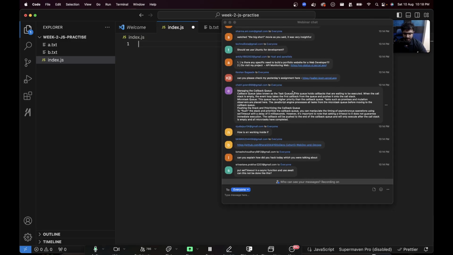All right, managing the callback queue. ChatGPT answer: the callback queue, also known as the task queue, holds the callbacks. When the call stack is empty, the event loop takes from the callback queue and pushes onto the call stack. Microtask queue: this queue has higher priority than the callback queue. Tasks such as promises and mutation observers are placed here. To flush the stack and prioritize the callback queue, you can manipulate the timing of async operations using set timeout with a delay of 0 milliseconds. That is not what we want.